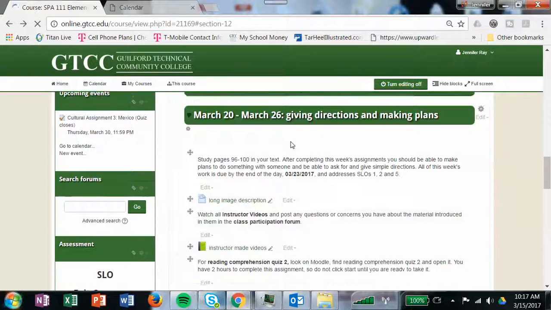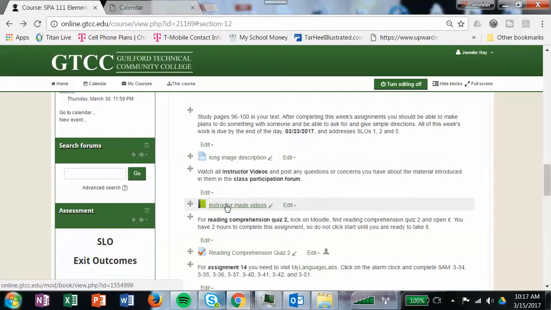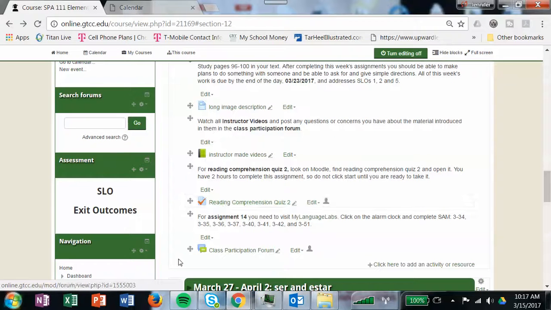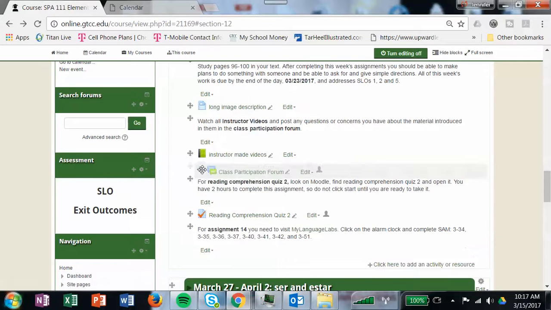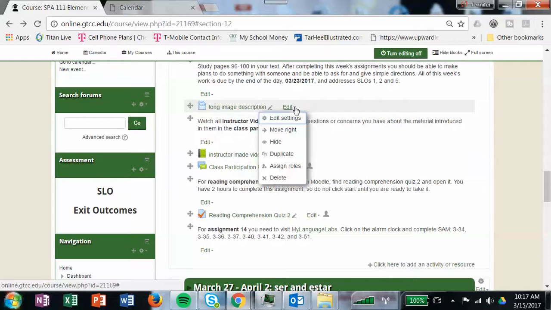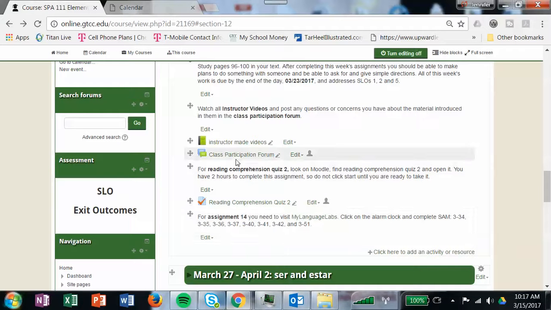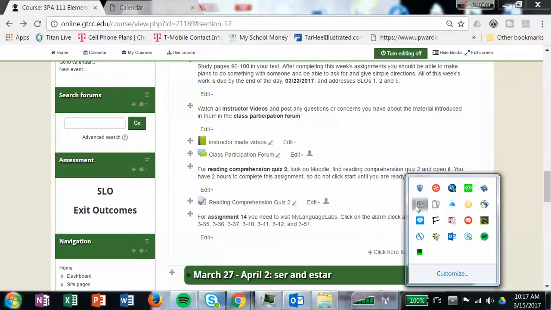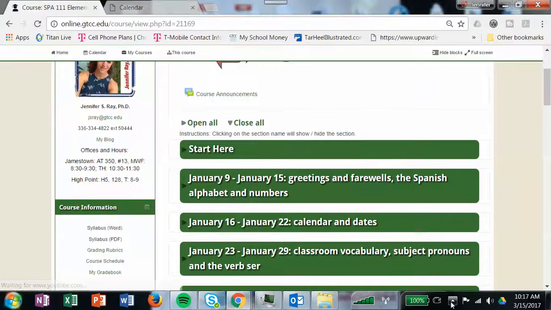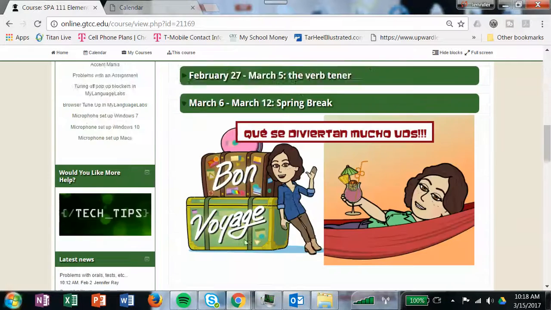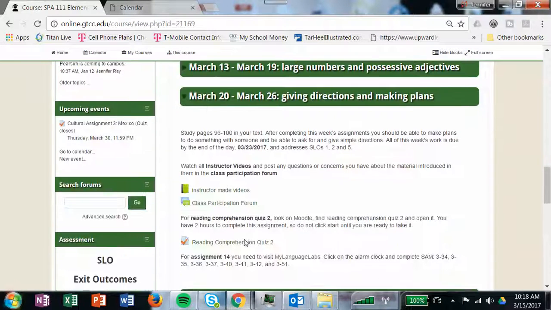Okay. And then after you've watched the videos, you will open up the class. Let me move that actually. Delete that. Okay, you'll open up the class participation forum. And you know what? Let me switch to student view so it looks a little bit more like what you guys will see. Okay. So I've switched back to student view. So let me go back to so we're here.